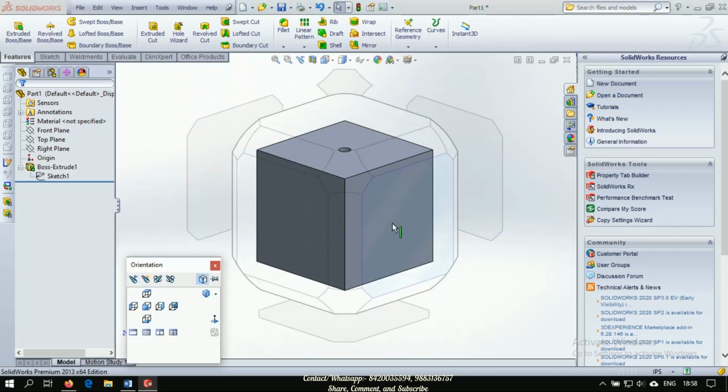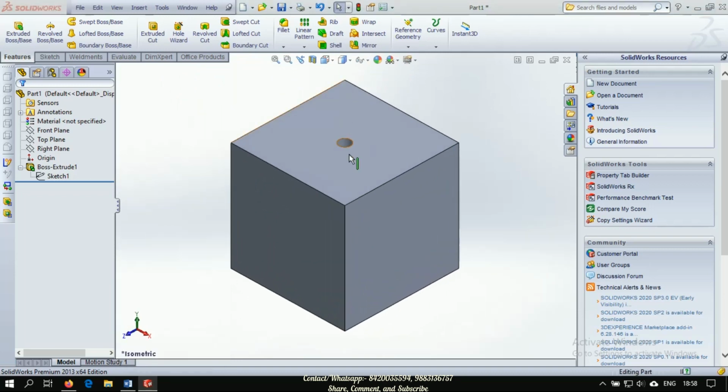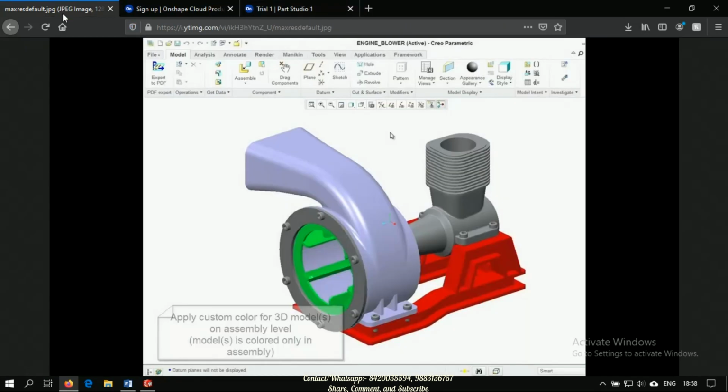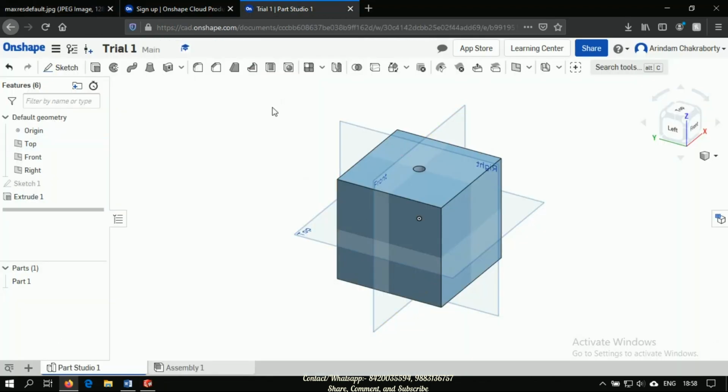Oh, see, hole. Fine. The same thing I have done over here by using Onshape in Creo software. That means this one, this one completely. This is a software which is installed in computer, and this is which is installed in the main server of PTC, where you could actually do anything what you like to do.